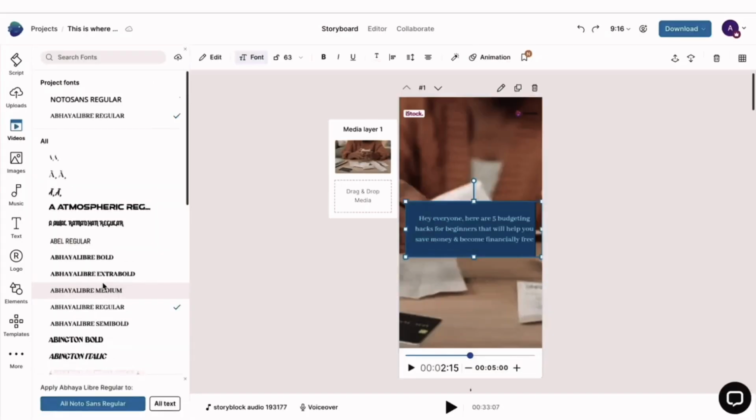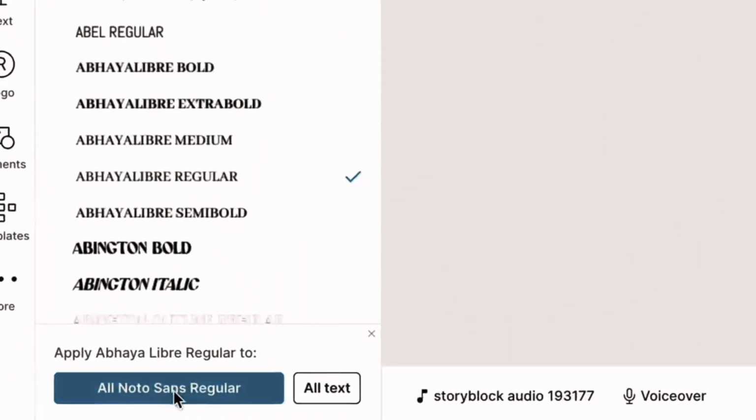Now, the great thing about these options is that once you do it for the text box on one scene, you can just select this option of applying the change across the video.